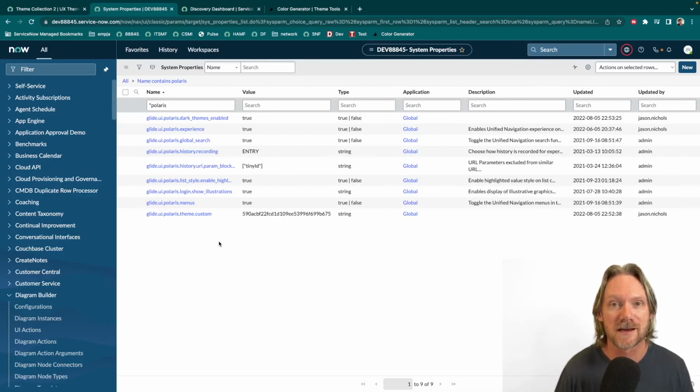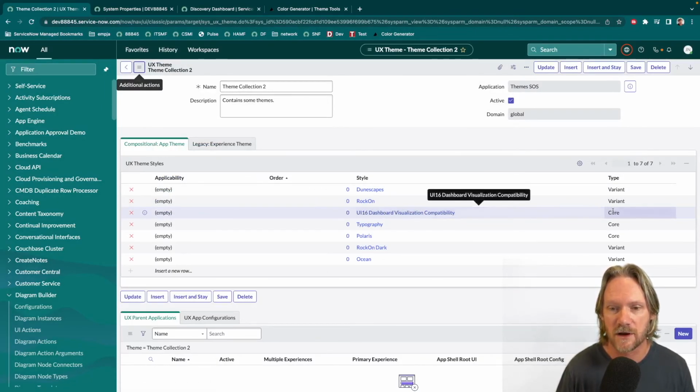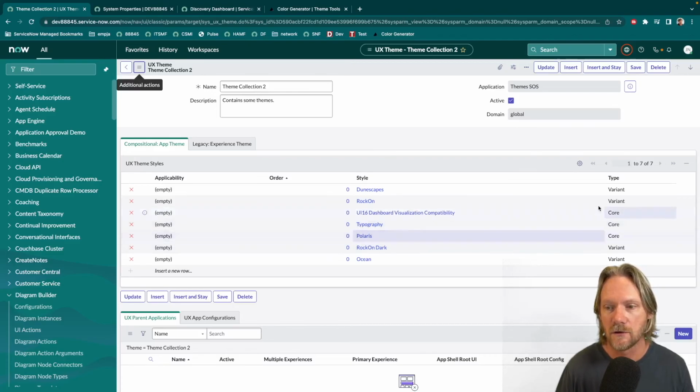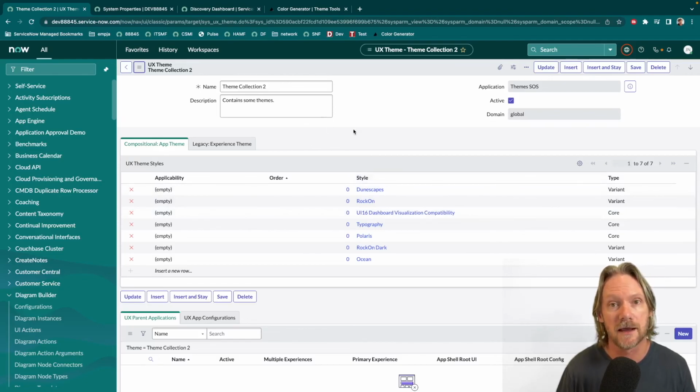Ladies and gentlemen, that's how you go ahead and create your own theme collection. The important thing is that the default theme is specified as the core theme, and then all your other themes are specified as variants. But remember, they will be two separate records in your styles table that we looked at earlier. One associated to a core theme and the other one associated to a variant theme.